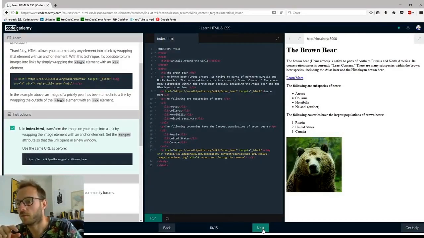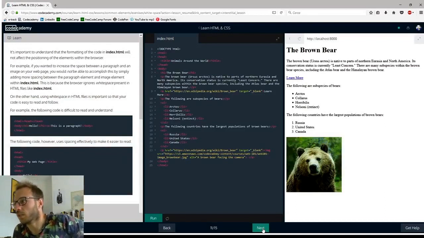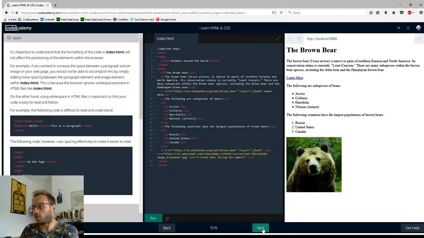Okay, so next one. Now, it's important to understand that the formatting of the code will not affect the position of the element within the browser. So there are more or less two types of coding. There is this sequential code where you have everything on the same line, which I found really annoying, disorganized and untidy.